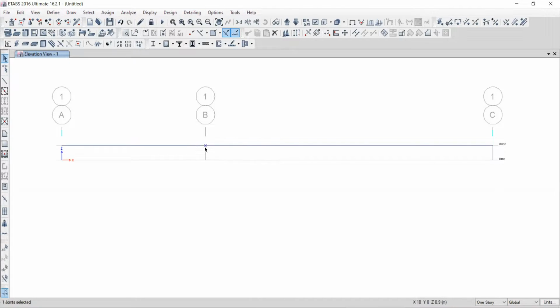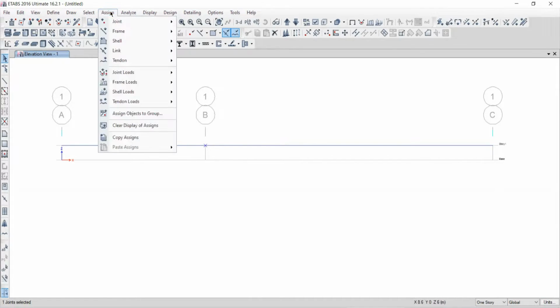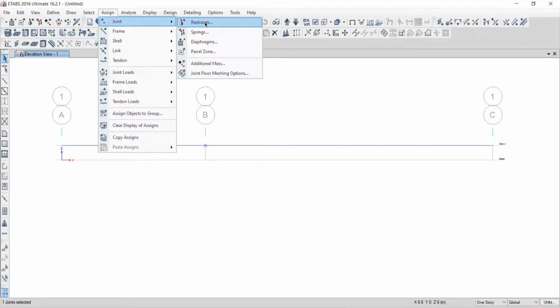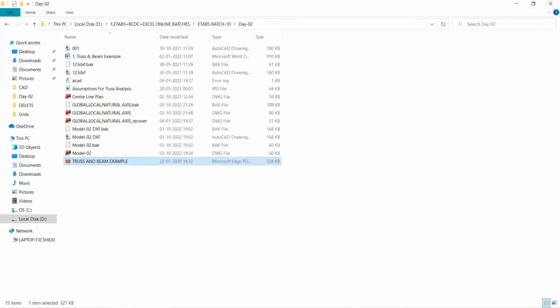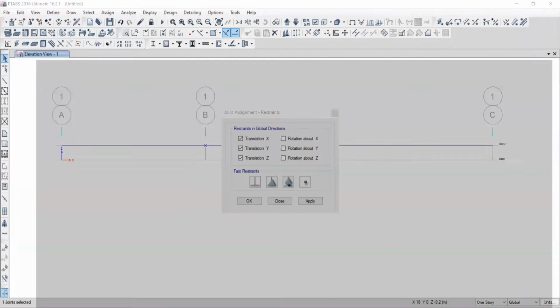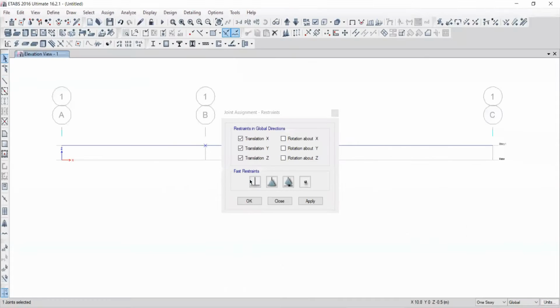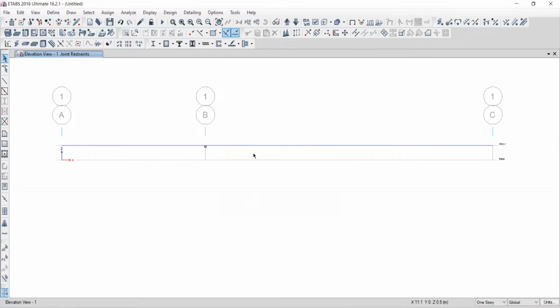Drag it from left to right, so the joint is now selected. Go to assign, go to joint, go to restraint. What is it? It is the roller support. So it is actually what? Roller support. Apply this. This is done. Roller. Drag it from left to right on this side.